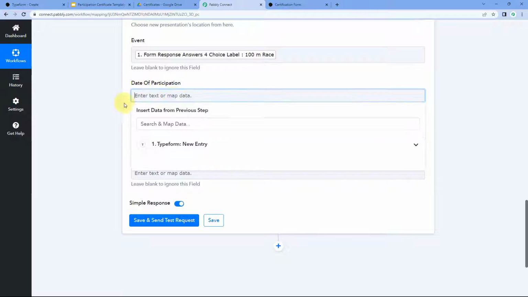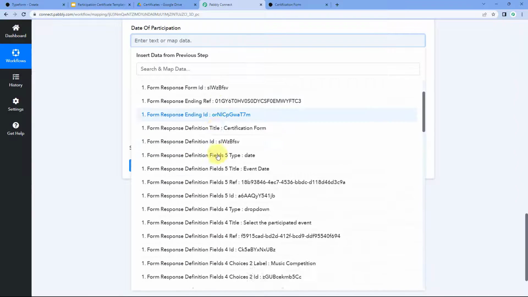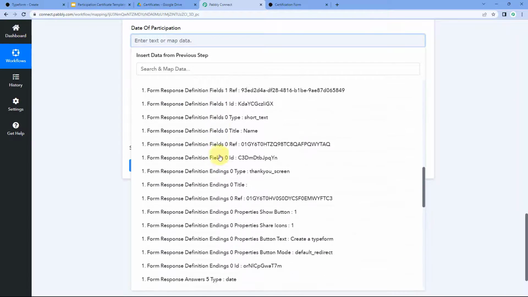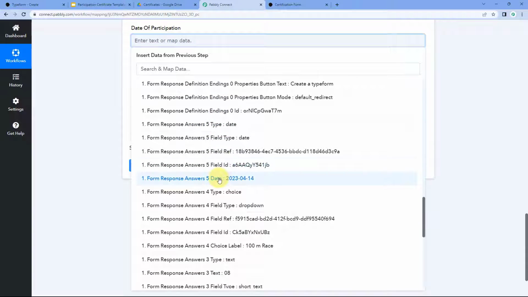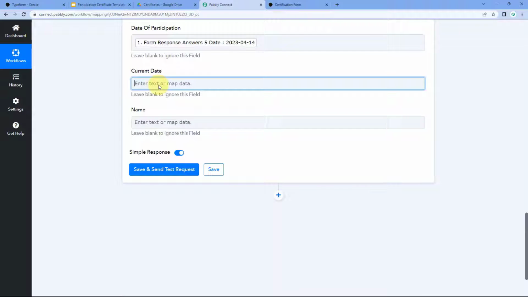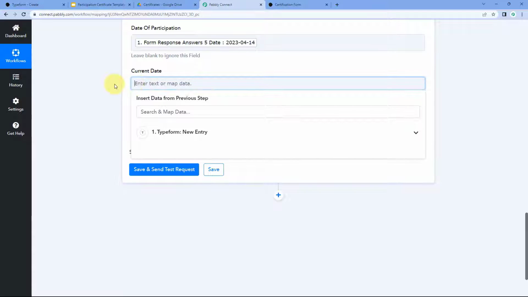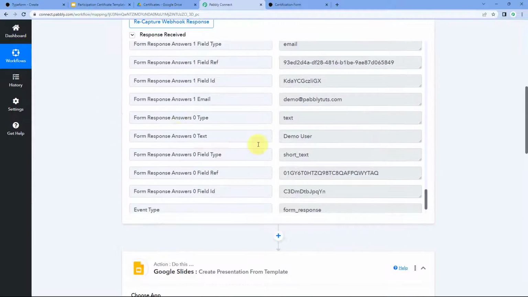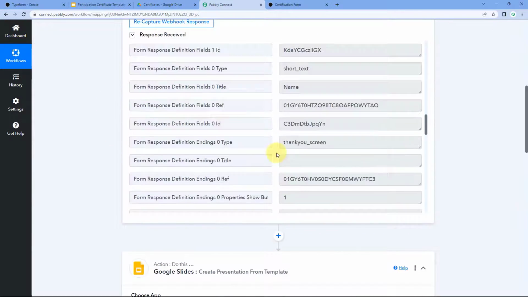Then we have the date of participation. So the form submitting user has also entered the date of participation over here. So from this drop down, you can select the same date over here. Then we have the current date. Like in current date, you can manually enter the current date, that on which particular date this form submission is happening, or for which particular date you want to create the certificate.